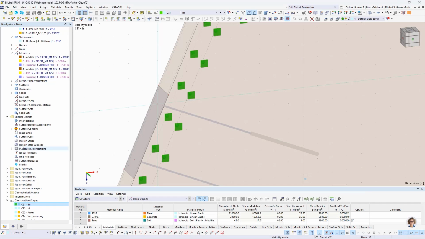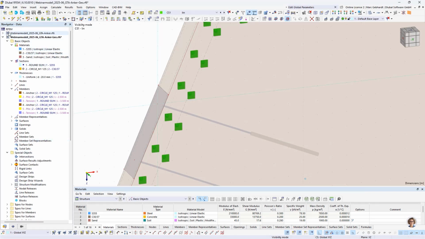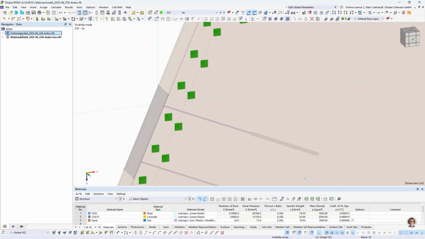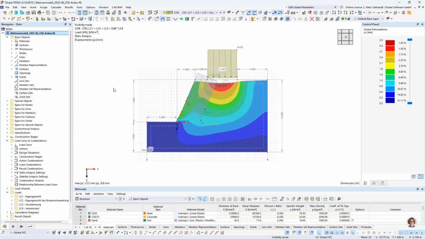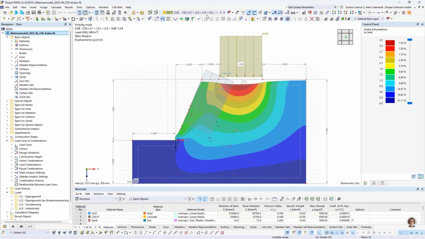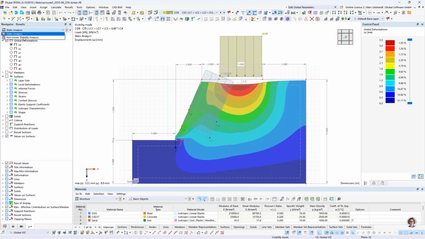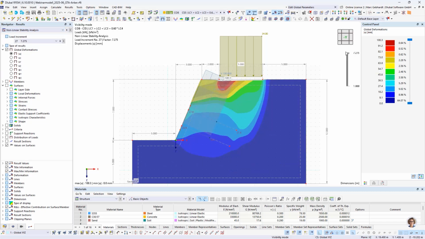So we now can do the static analysis for all of them, but I prepared an already calculated model, and here you see the global deformations by load combination with the vehicle load. You see it's only a high deformation on the top, and if we go to the nonlinear stability analysis, we see that we're going further and not in the middle anymore, as preparing for a slope destabilization.